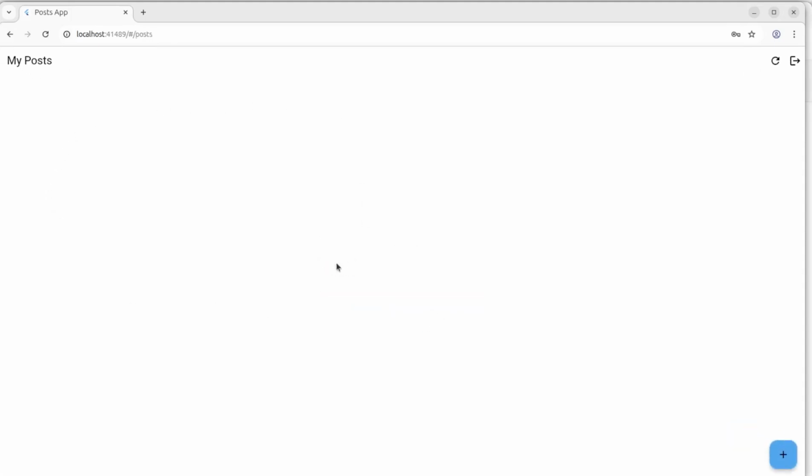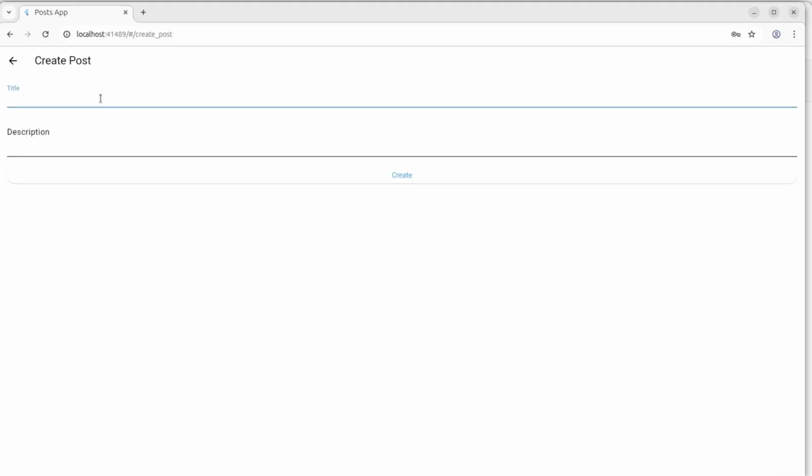So it will take you to a dashboard where you should be able to do the CRUD operations: create, retrieve, update, and delete. Now, let's say you want to create a post, and the title is P1 and the description for P1. And then let's create one more, P2, and the description is P2 description.